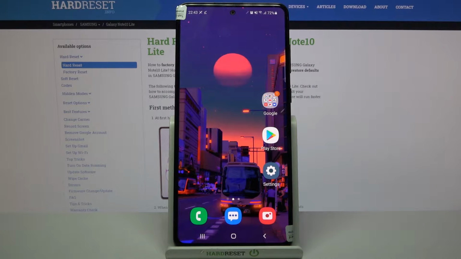Hi! In front of me is Samsung Galaxy Note 10 Lite, and today I would like to show you how you can download and apply live animated wallpaper called Magic Fluids.